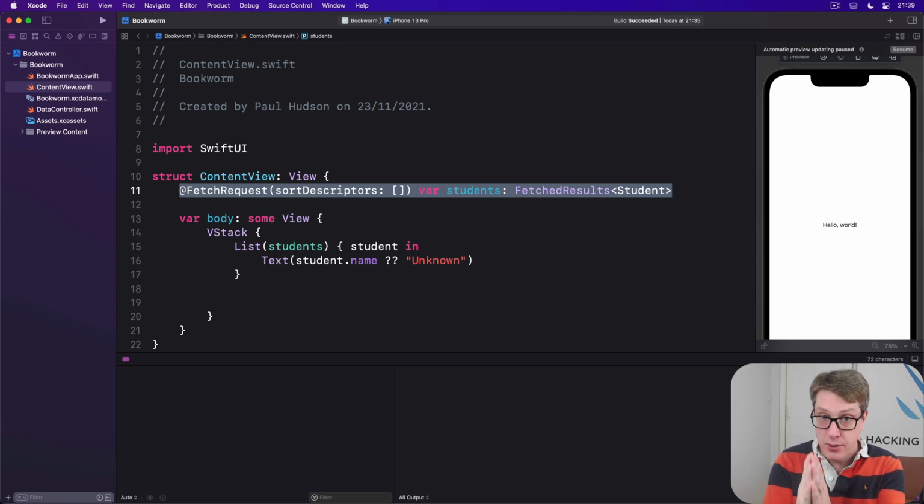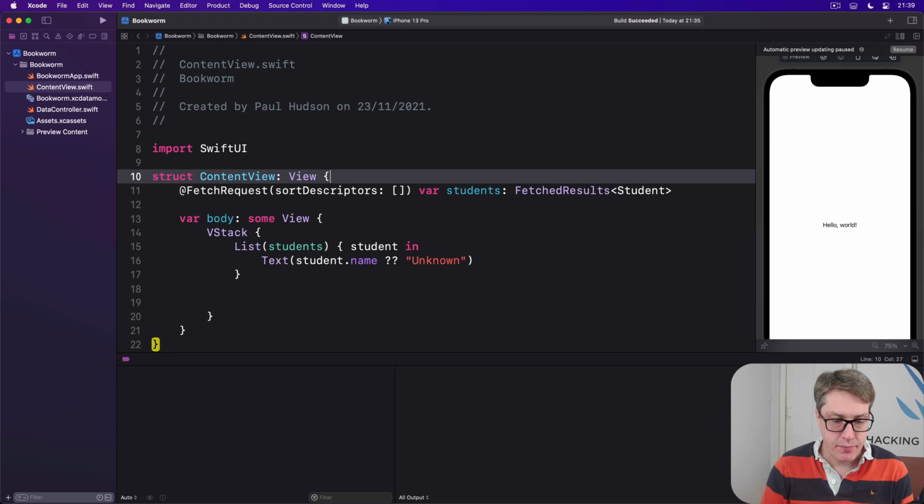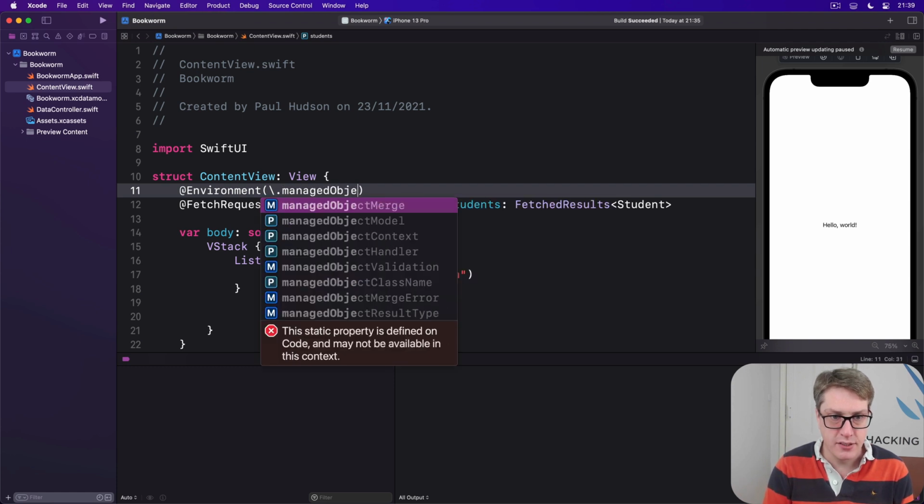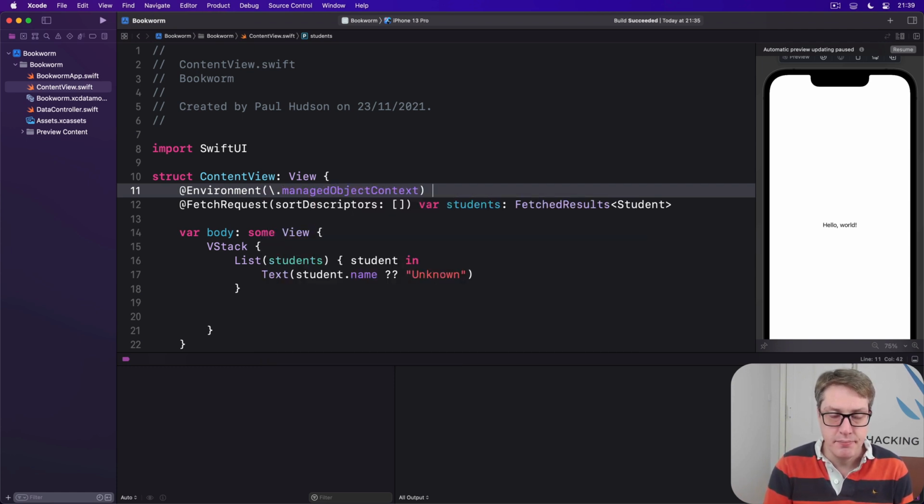Anyway, when it comes to us adding and saving students, we've got to access the managed object context. This is another way we'd use the @Environment property wrapper. We can say, give me your context, please. So we'll say @Environment(\.managedObjectContext) var moc, because it's a lot to type.